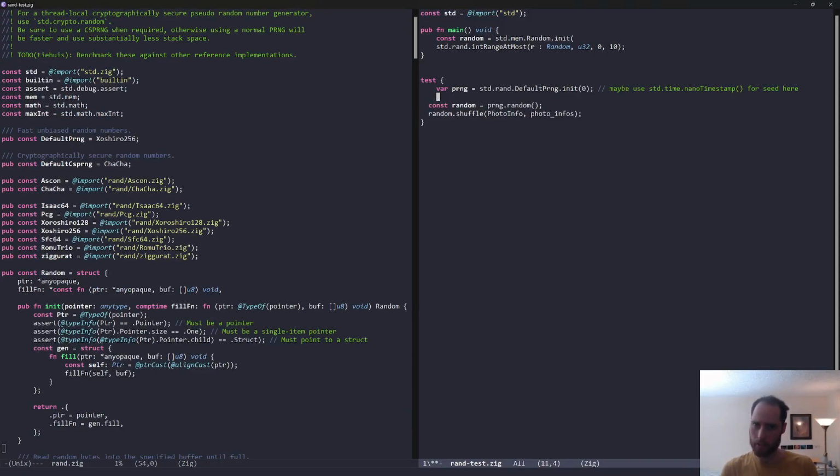So then we init that, and then we want to say const random number is equal to this thing, but since it's a method, we can do that. And then keep that there for now.